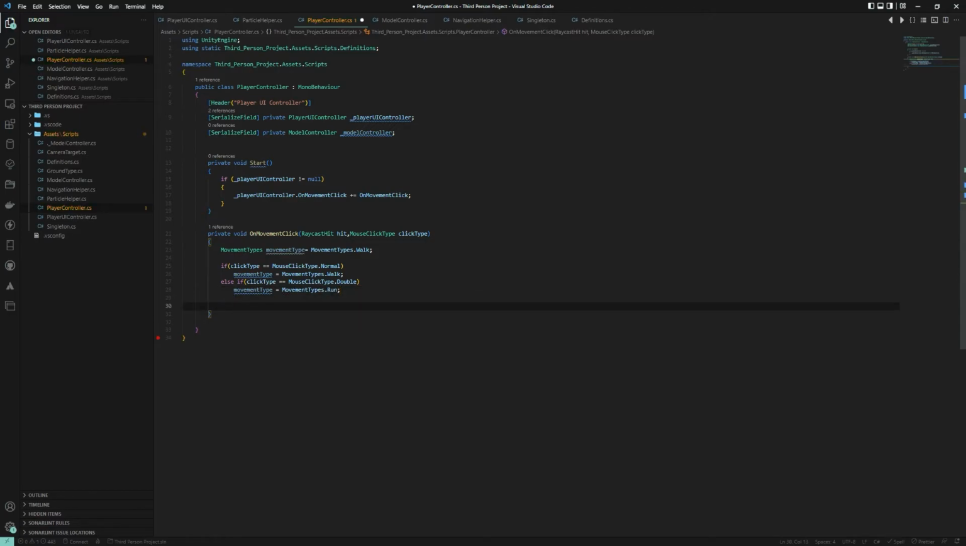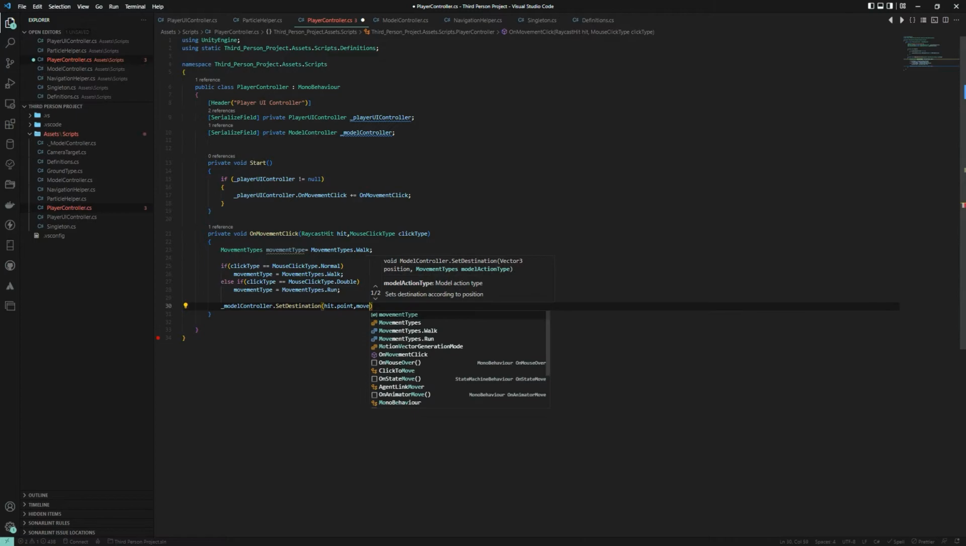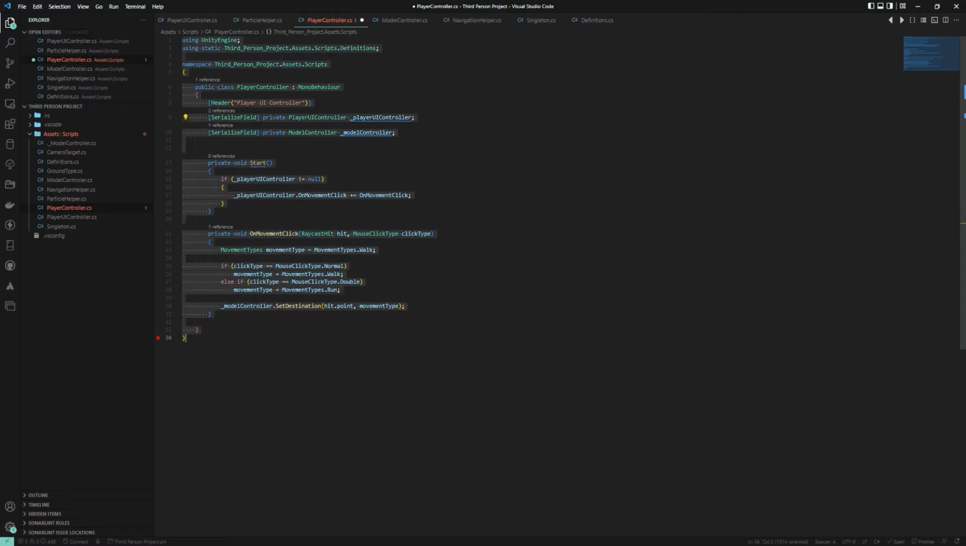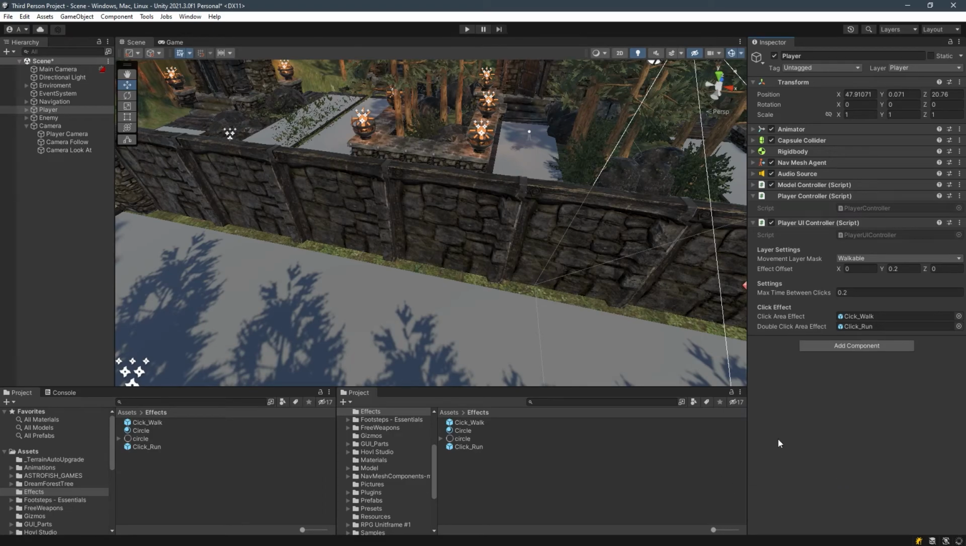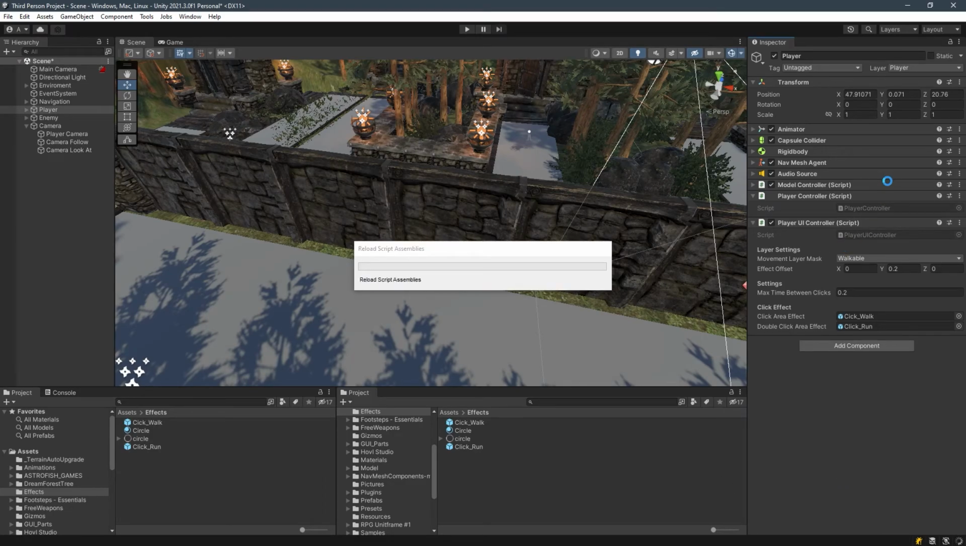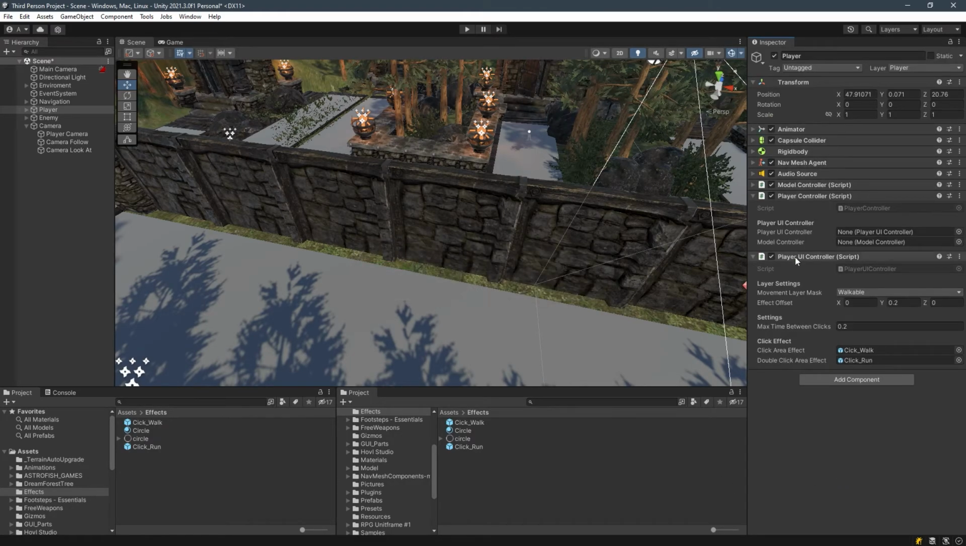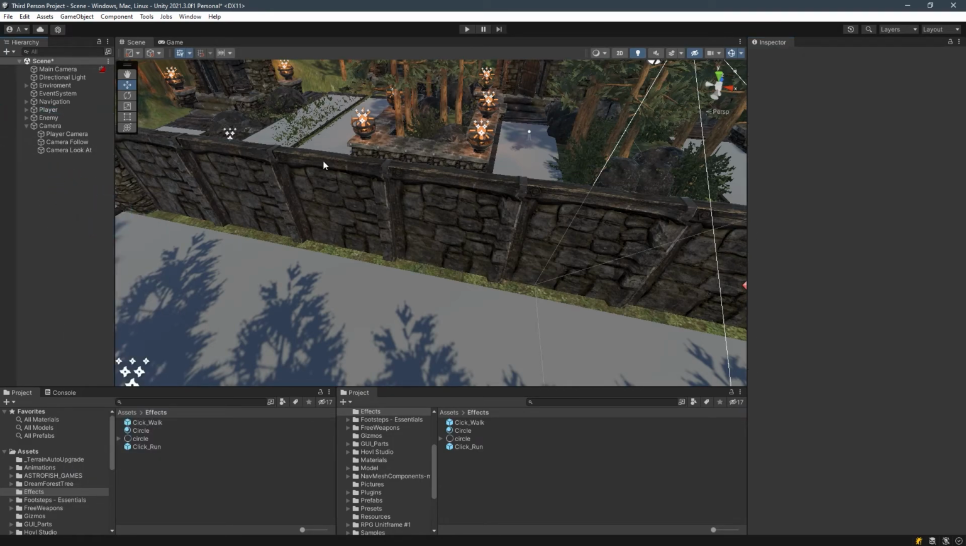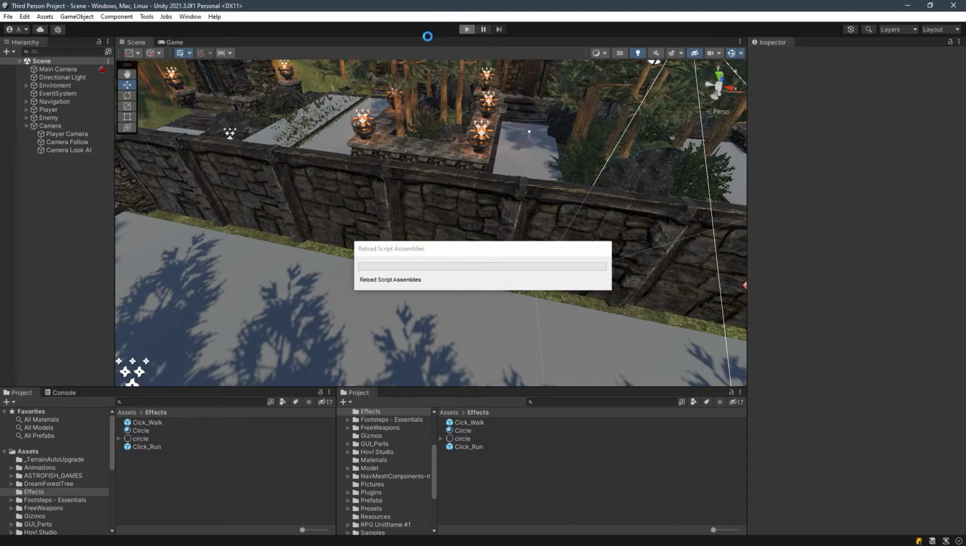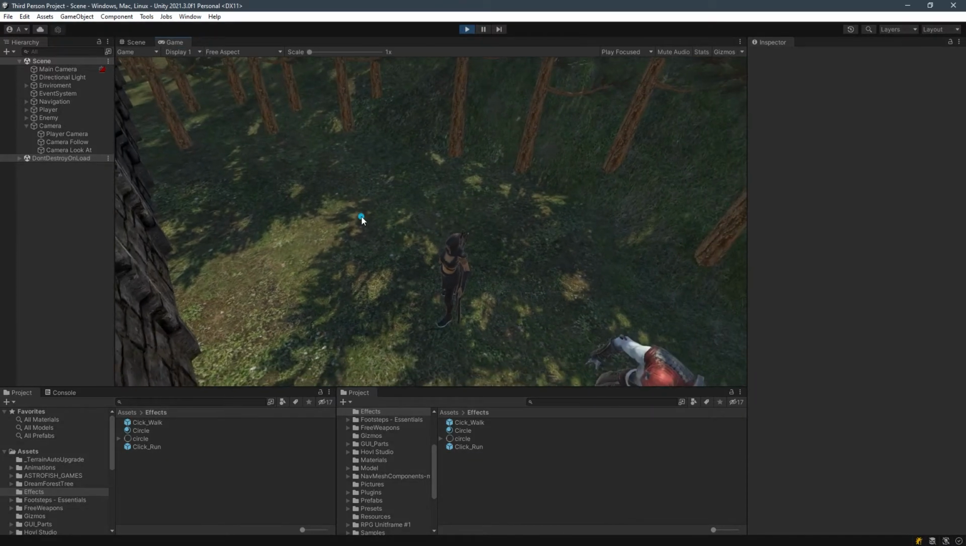And finally, we are calling the setDestination method from the model controller by passing the hit point, which is the position here, and the type of the movement, which could be walk or run. As we have finished it, we are turning back to the Unity and assigning player UI controller and the model controller to the player controller. So now we can test it. Let's run the game and see the result.